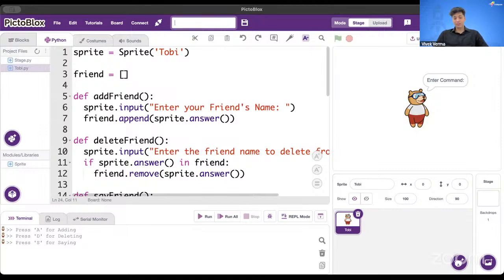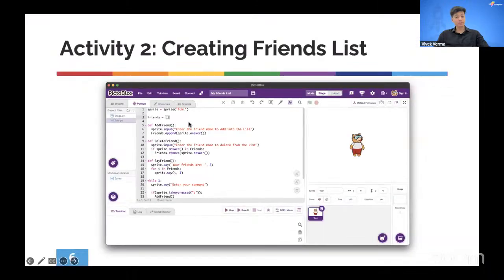So let's quickly save this project as friends list. Hit on save it in the desktop or any other folder that you have. All right, so we are done with both the activities today. And I have to say I thoroughly enjoyed because it was great.